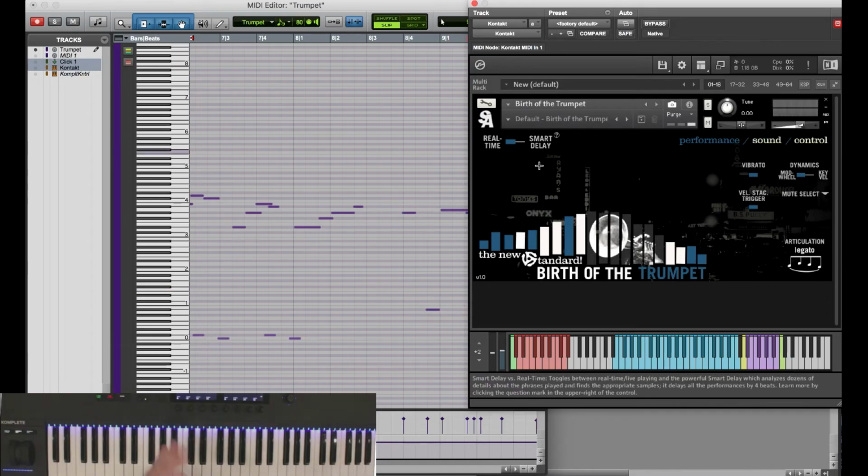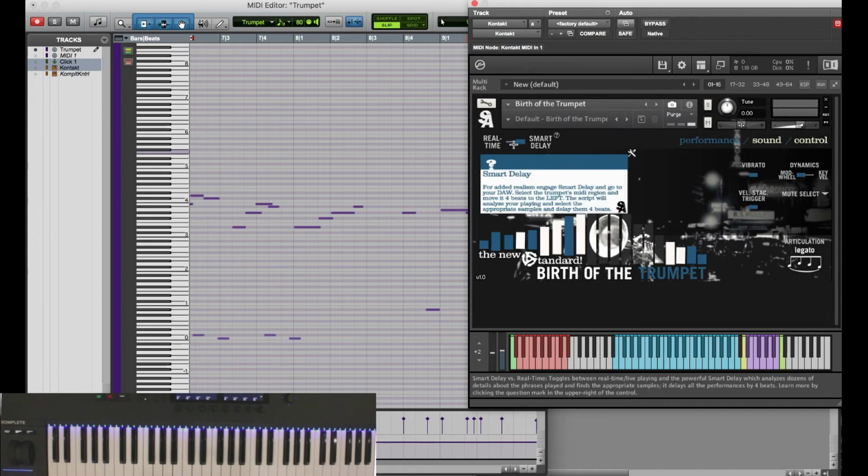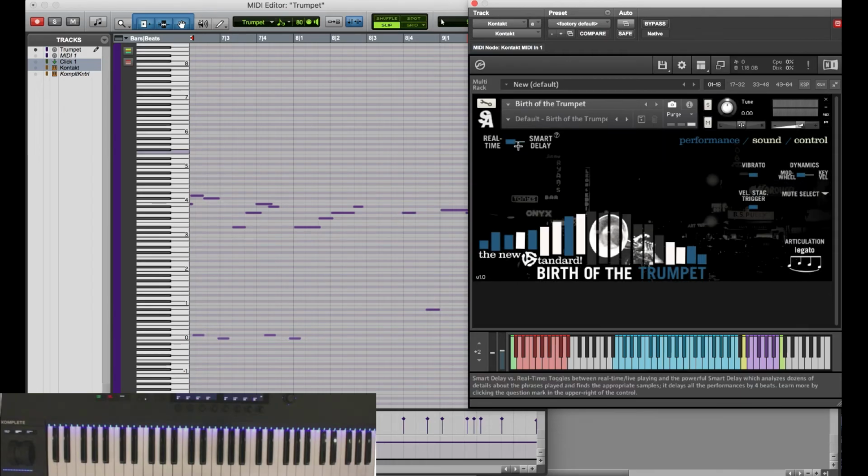So before we go, let's just talk about the smart delay a bit. You can see there's a little reminder here that comes up and says, for added realism, engage smart delay and go to your DAW, select the MIDI region and move it 4 beats to the left. So essentially what the smart delay does is it waits 4 beats to play everything.